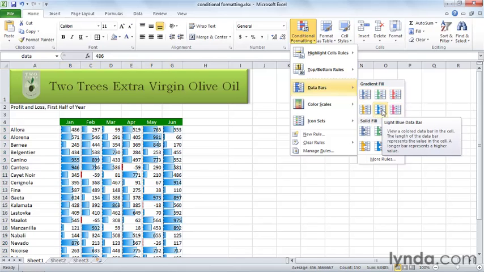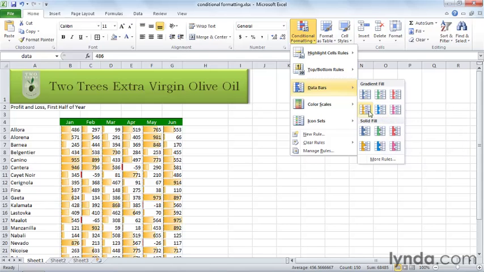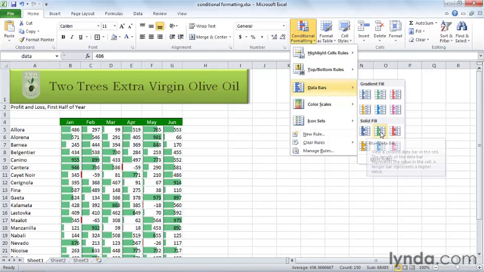This automatically compares the numbers with each other. So this one, for example, you can see low numbers have short bars, the highest numbers have the longest bars. Maybe you want yellow instead of blue. This is really personal preference or what you like. So these are solid fills instead of gradients.